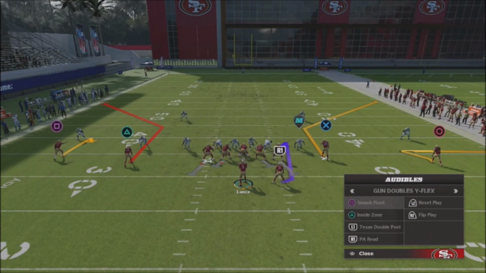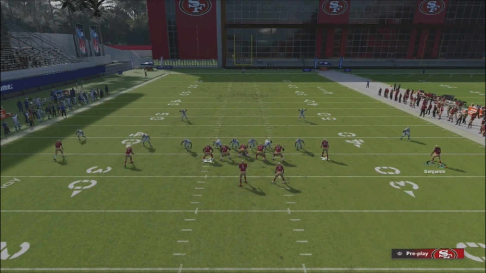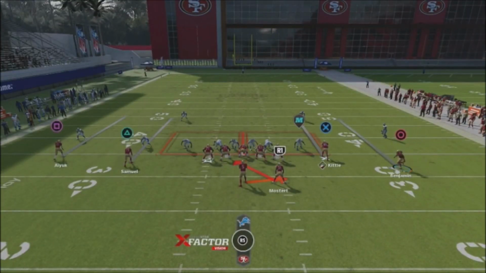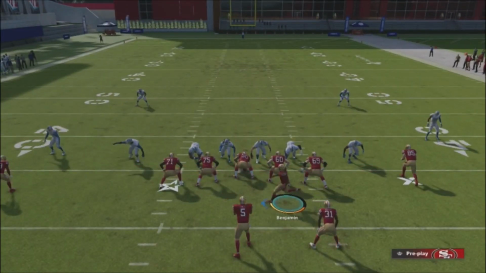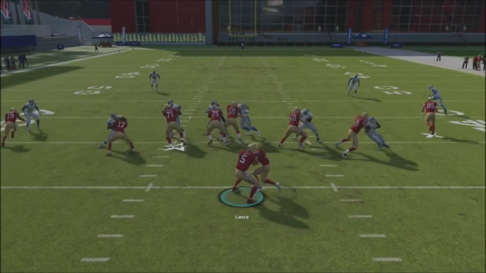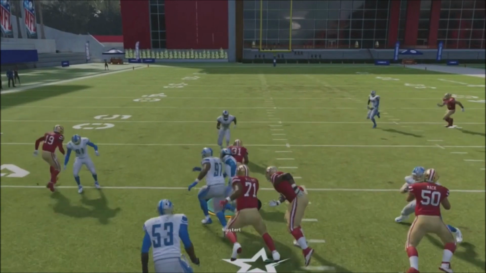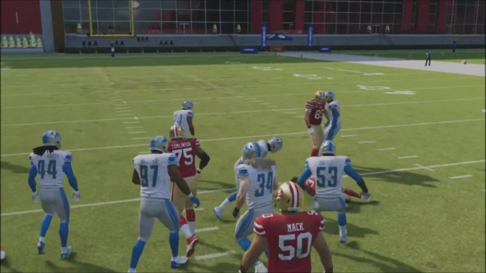Now, inside zone, you can do the same thing with your opponent. You can show your opponent the same type of look, and now you just motion your guy over. This is going to give you an extra blocker and help you overload your inside zone and make your inside zone a little bit better.